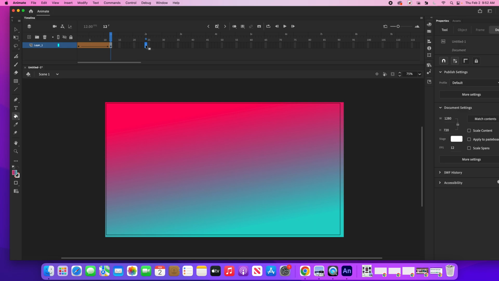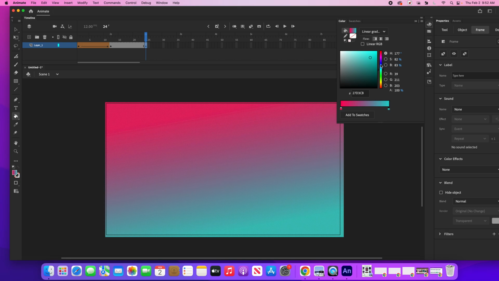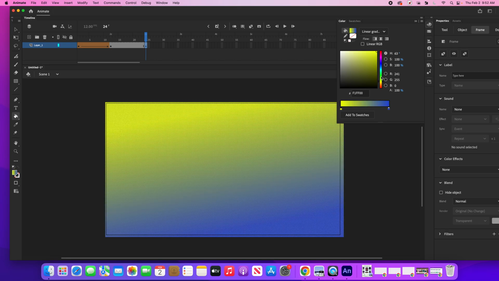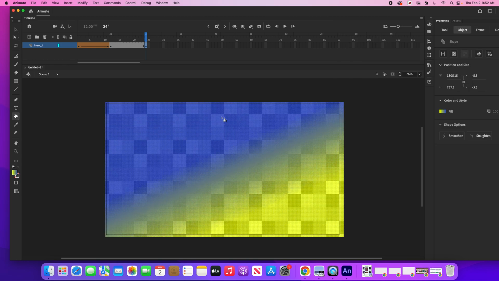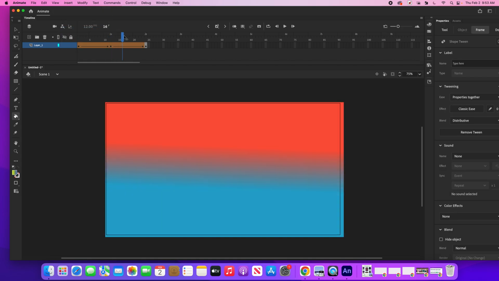So now I'm going to go, we're counting by 12s here, right? I'm going to click frame 24, Function F6, and now I'm going to change my linear gradient. So pick a different color. And our goal is just to see what kind of effects that we can get. So if I drag a line here, click in between frames 12 and 24, click Insert, Create Shape Tween, and now it's going to move again.